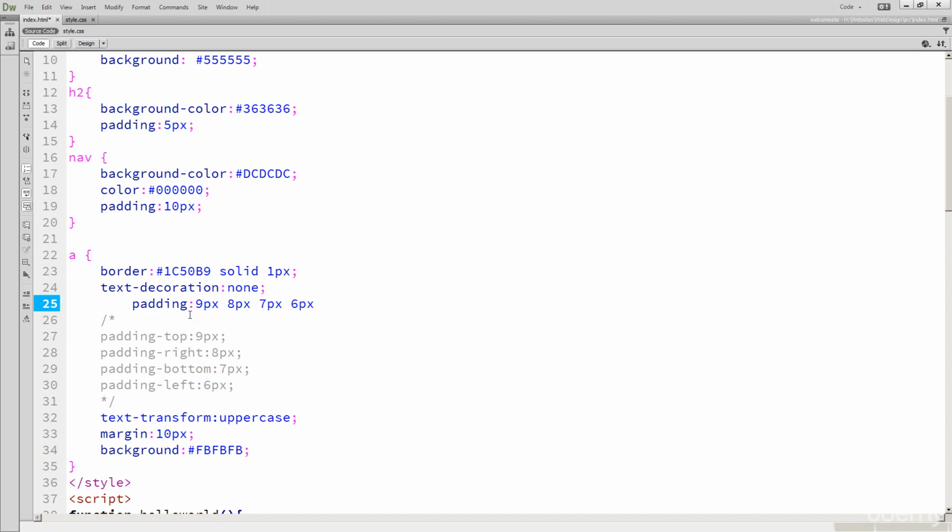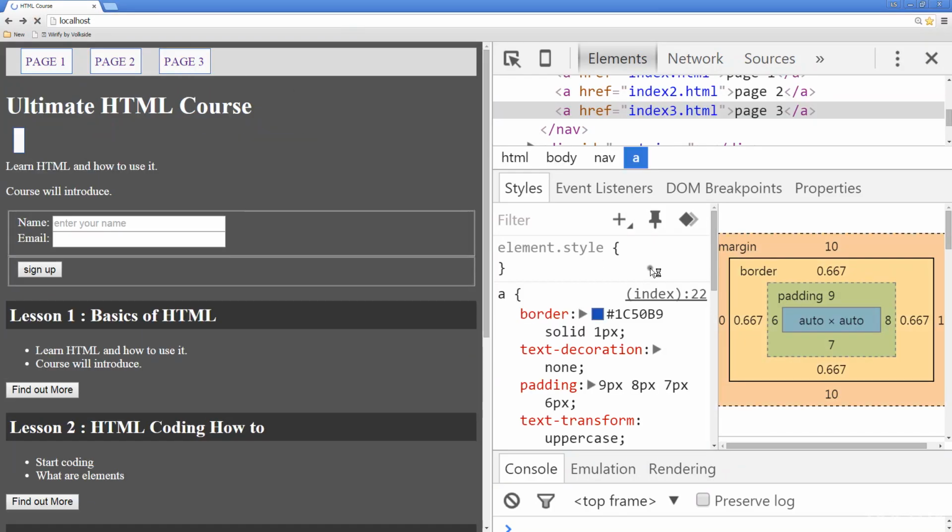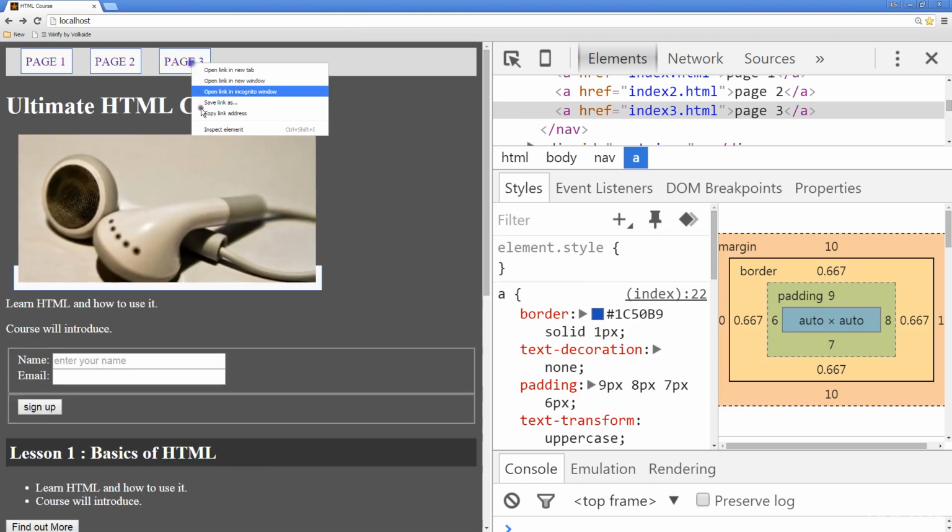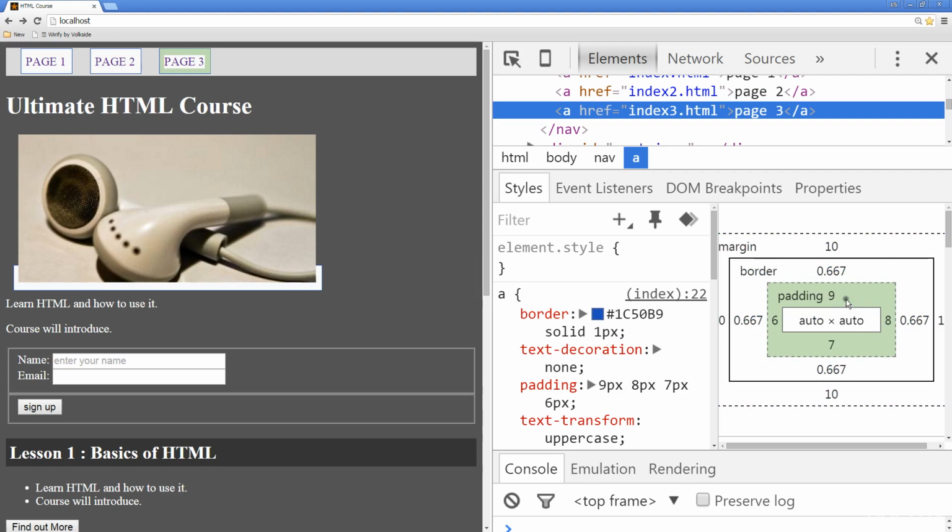So working clockwise from the top, I'm going to refresh this and reselect this particular element. We see that nothing has actually changed because the shorthand is the same thing. It's the same thing as going top and bottom and left and right, and again working clockwise. So you can do the same thing with margins as well.